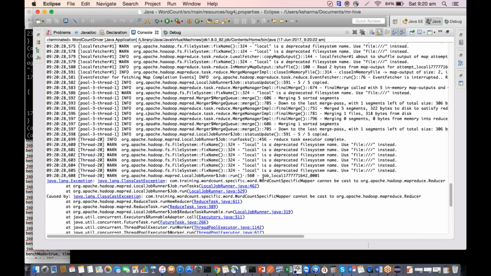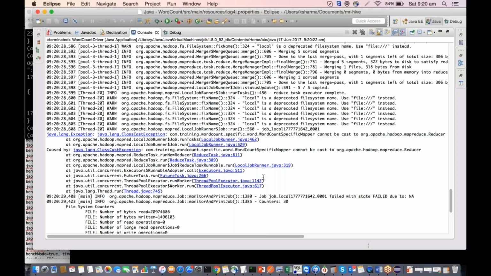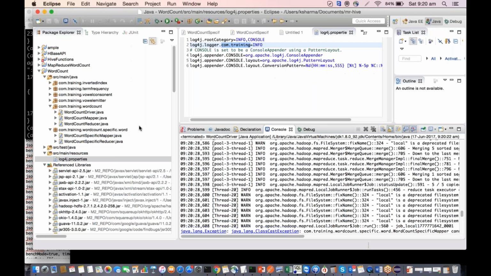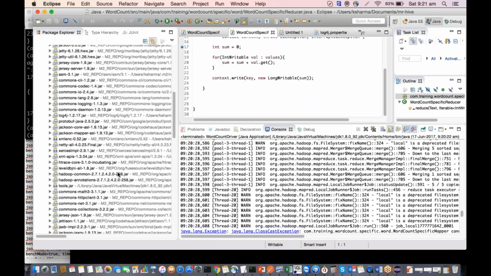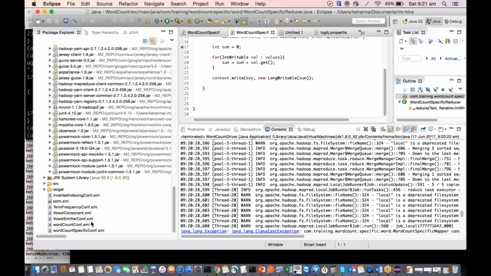Okay, I saw it, we see the ClassCastException. It says that com.training.wordcount.specific.WordCountSpecificMapper cannot be cast to Reducer. Okay, it should not do it. But then where have we specified that it should be used as my reducer? So the only place where we have, so let us see what count specific reducer. Okay, the only place is the XML file where we specify each and everything.